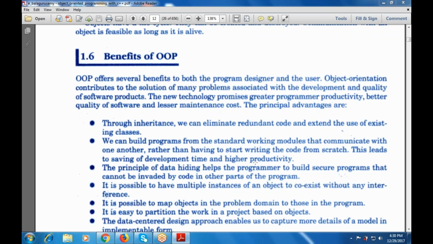Both program designers and users use OOP concepts and designs that contribute to the solution of many problems associated with the development and the quality of software products. The new technology promises greater programmer productivity, better quality of software, and lesser maintenance cost.